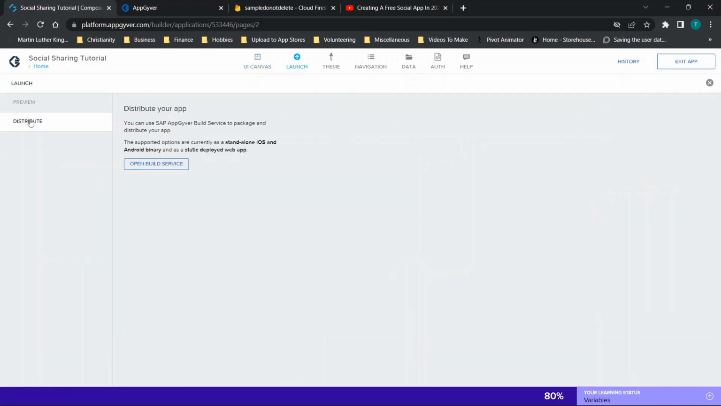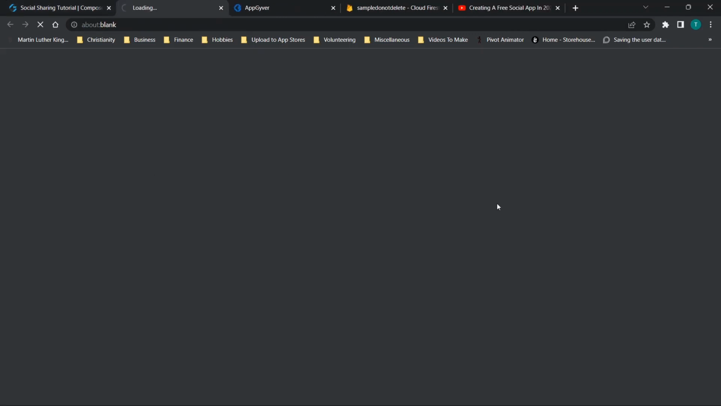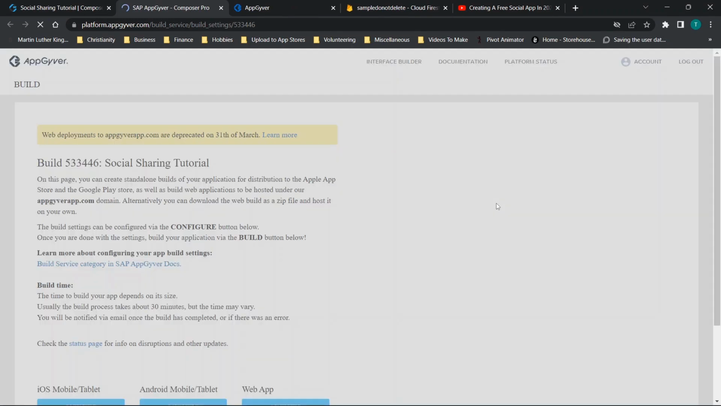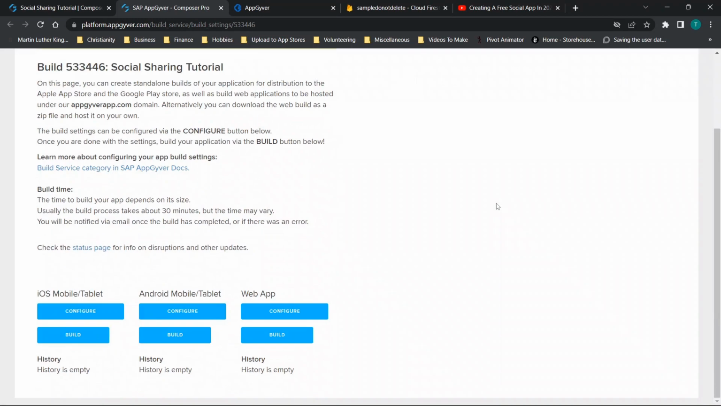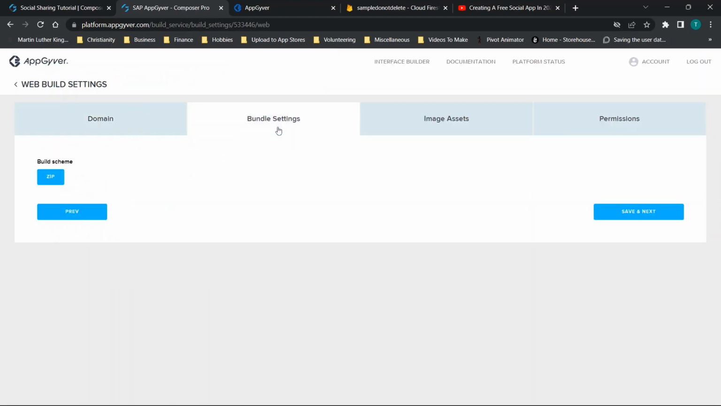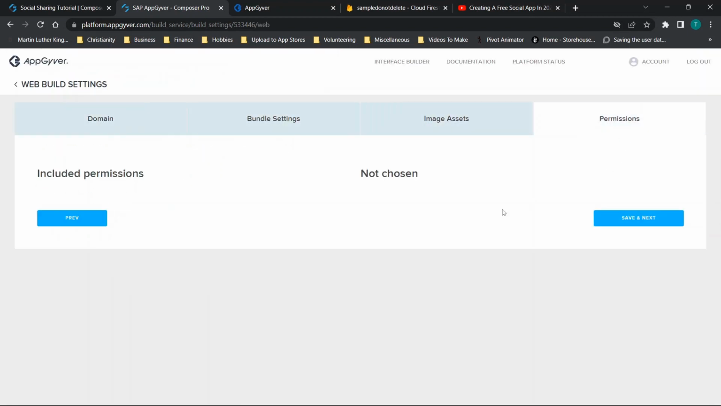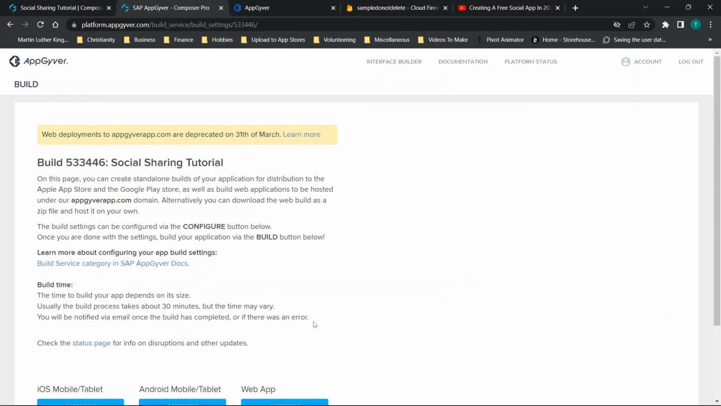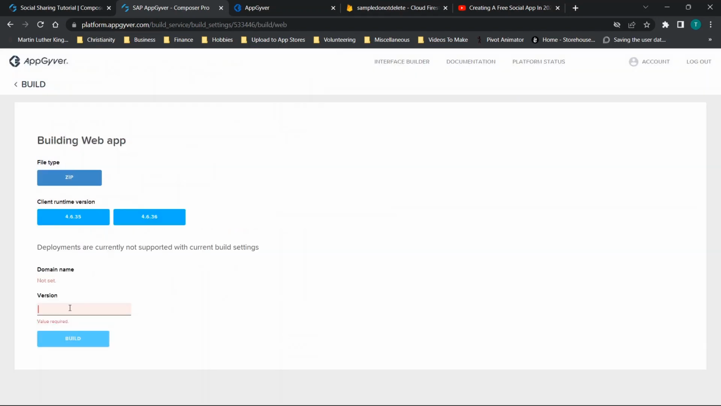Now the build process, just to cover very, very quickly, when we go to Open Build Services, make sure you've already tested your app thoroughly and everything works. Now, you need to make sure you configure before building in each of these categories. The web app is the easiest because there's not that many options, but you'll choose all of your settings and click Save and Next. And then you'll go through to build, choose your version. I always recommend going with the most recent client runtime.